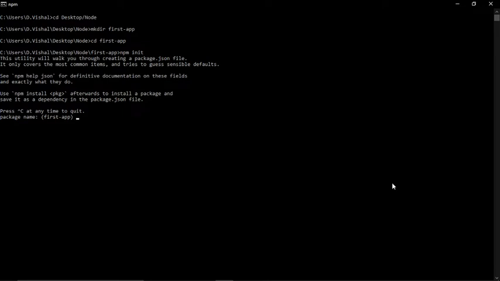So it gives you some options to initialize. The package name, if you want to change it you can change it here, but I will go with the default, that is first app. Version, that is 1.0. Description, I'll give it first app. Entry point index.js. If you want to change this you can. Test command, nothing for right now. You can just press enter if you want to skip the steps.